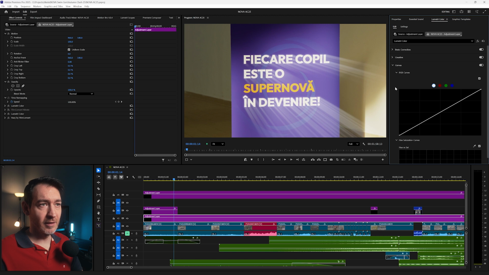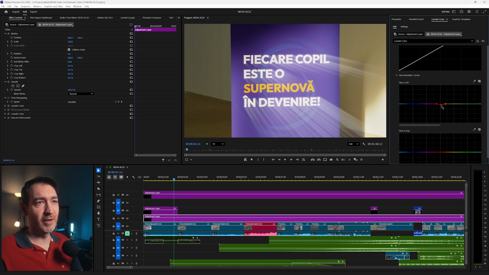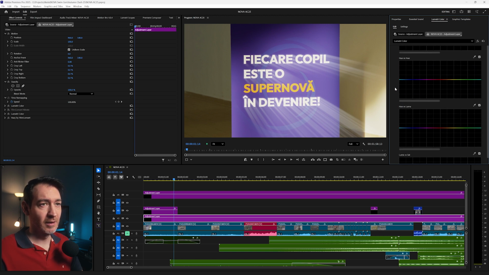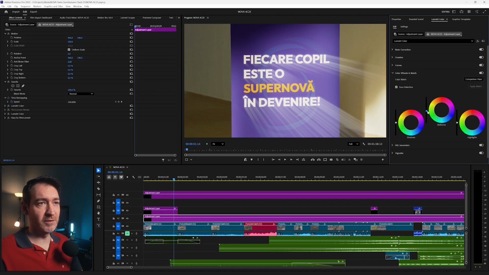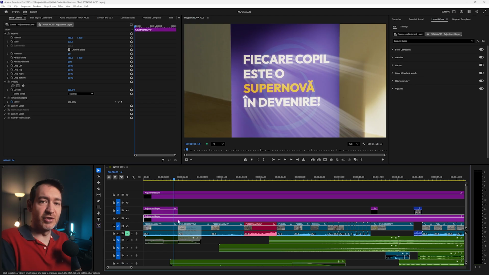And other than that, I played with the curves, toned down the saturation of the reds because they were a bit too hot, messed around with the color wheels, midtones a little bit down. So this is the adjustment layer. This is just basically my color grade.